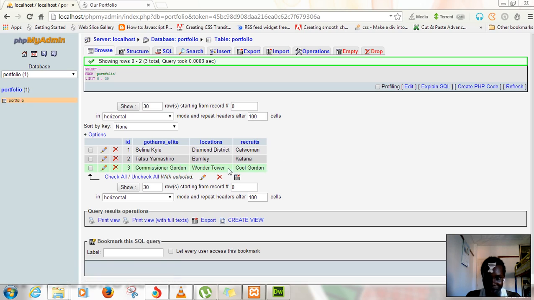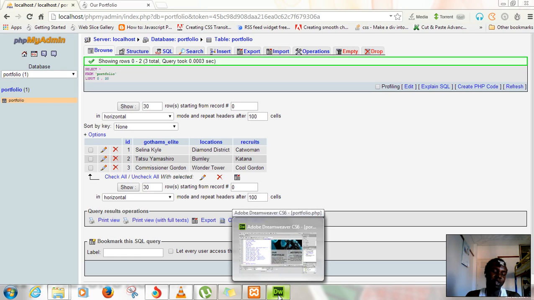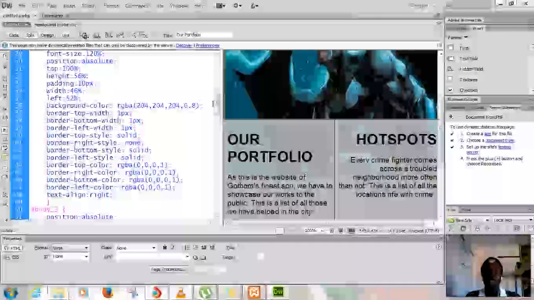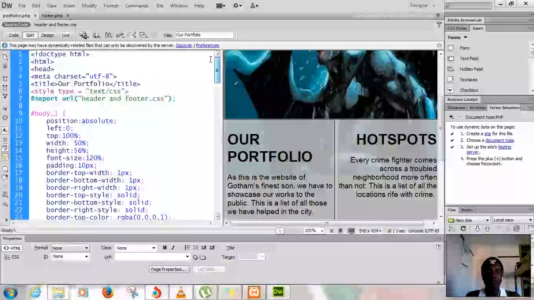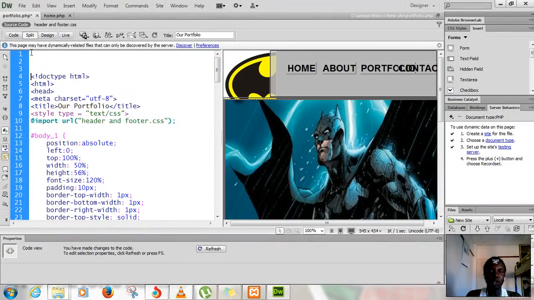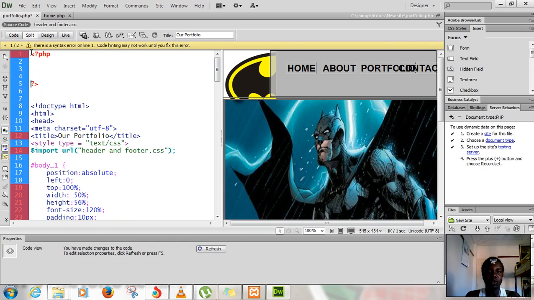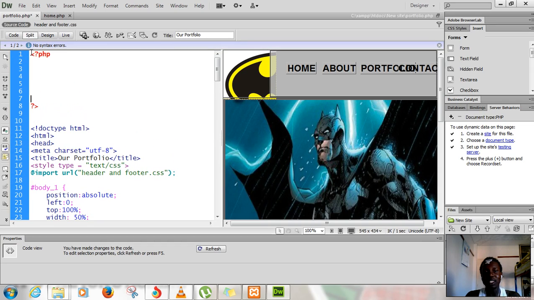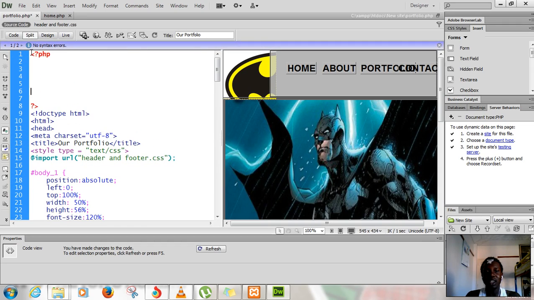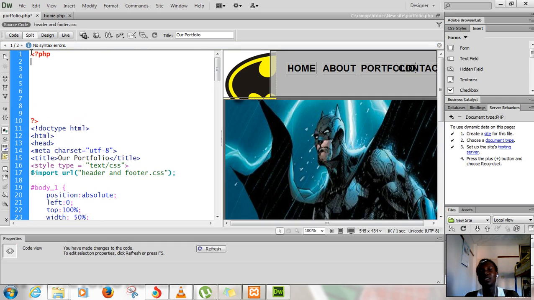locations, and recruits. Now I think it's time to enter this information in the PHP page, because it is a PHP page, so you just can't leave it redundant. Let's hit PHP. So we're going to code it up here. Now remember, when you're coding in PHP, this is a slight introduction. You may not understand this now because I'll try and break it down in a later video.